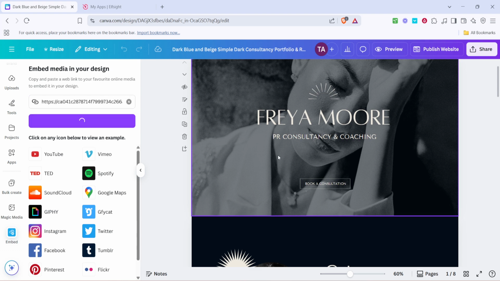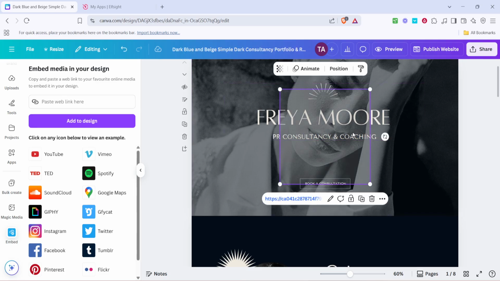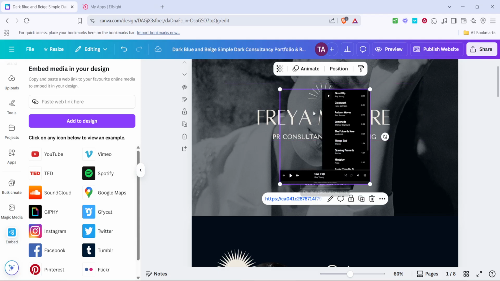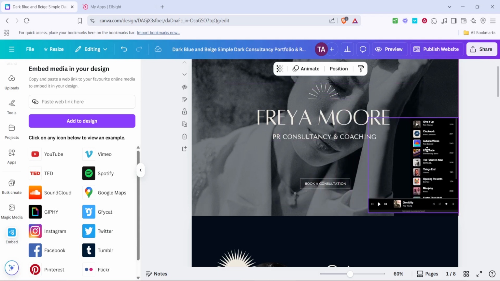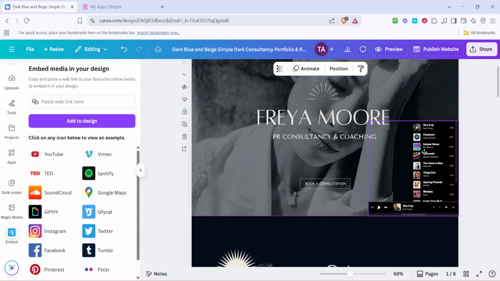You may need to resize the player to fit perfectly into your website's layout. Adjust its dimensions to ensure it complements and enhances your site's visual appeal. And there you have it, a fully functional audio player on your Canva website. This integration allows you to connect with your audience through sound, providing an additional layer of interaction.